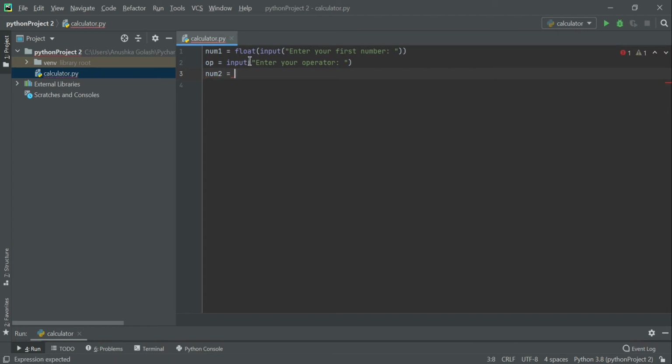We can simply copy paste this and we will be changing this from first to second. So we have created all our variables.